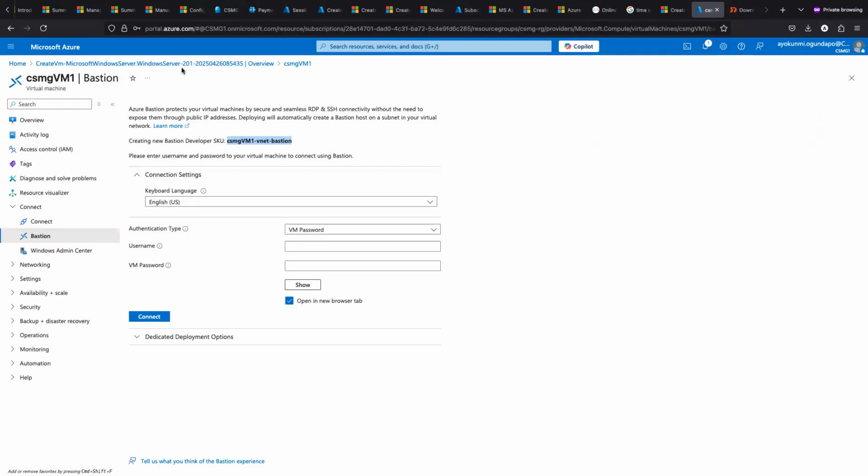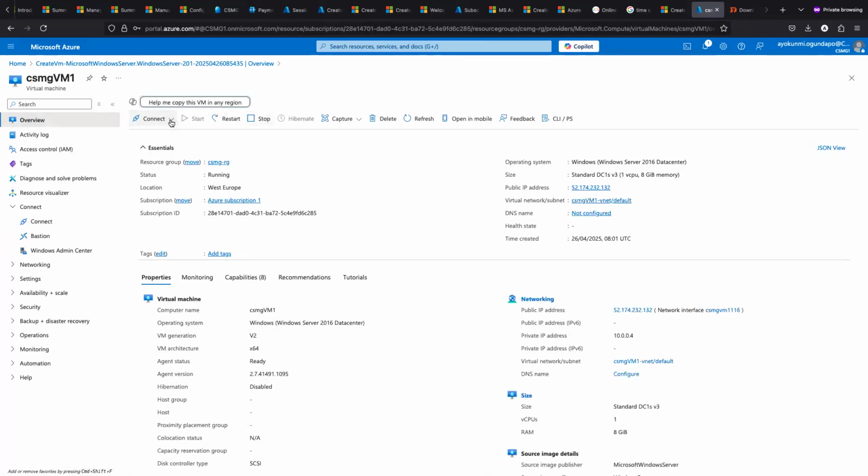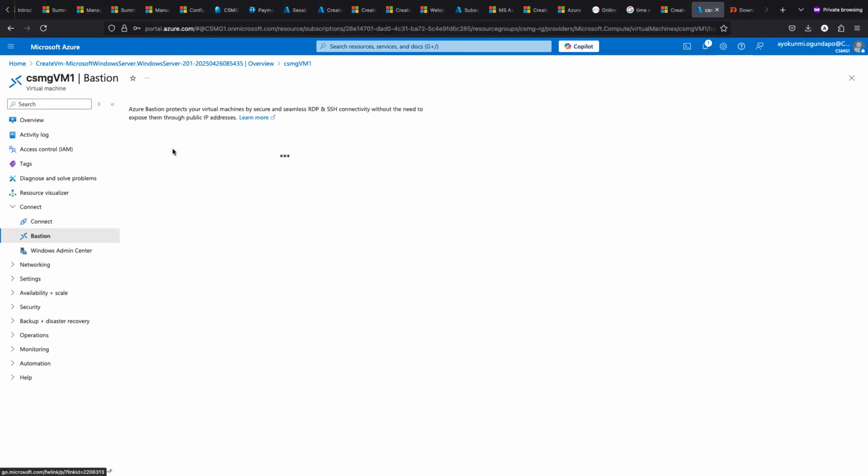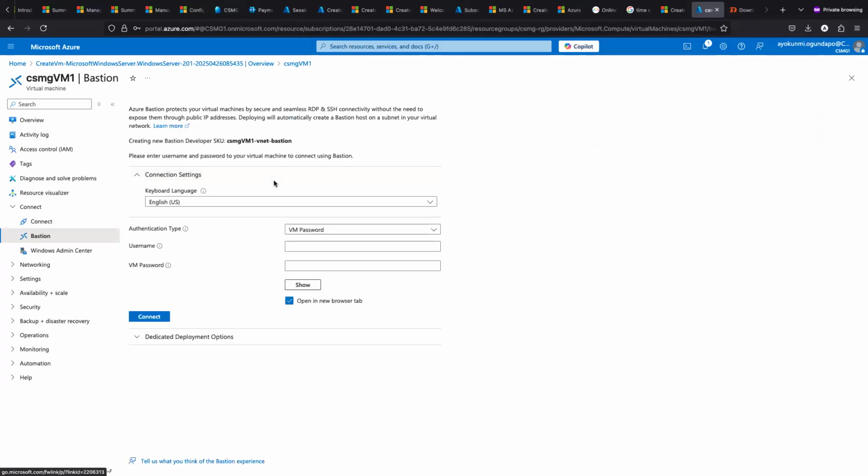So you have to come to the VM and, from the VM, initiate a Bastion connection. If you click on connect through Bastion, basically it just opens it for you. I don't want to initiate it now because it will create some rules that will prevent me from logging in remotely.